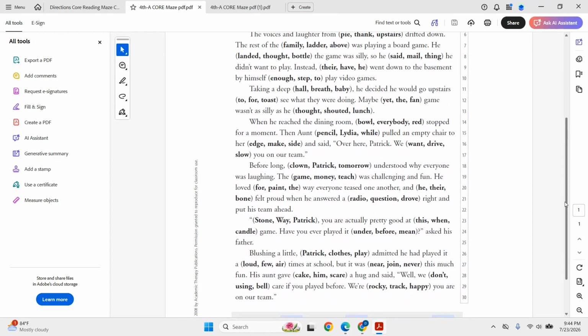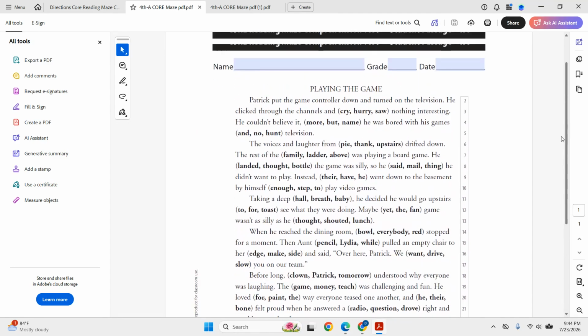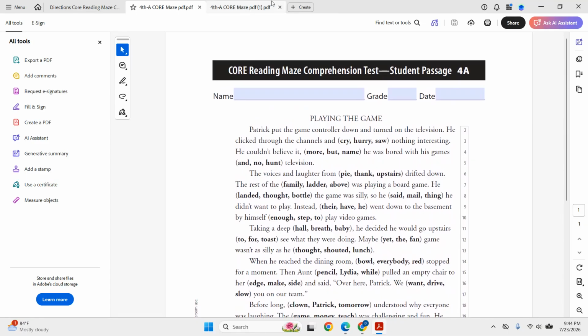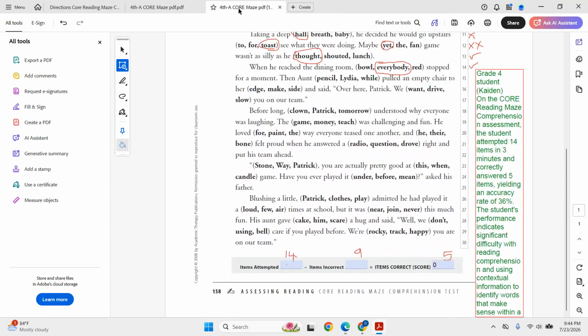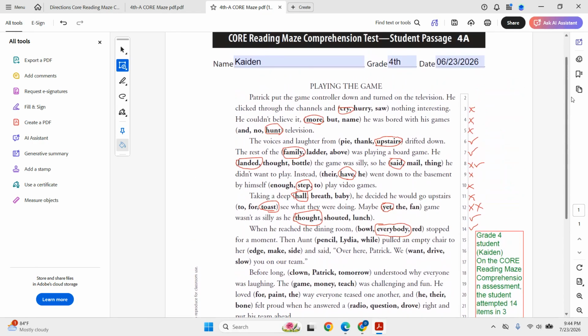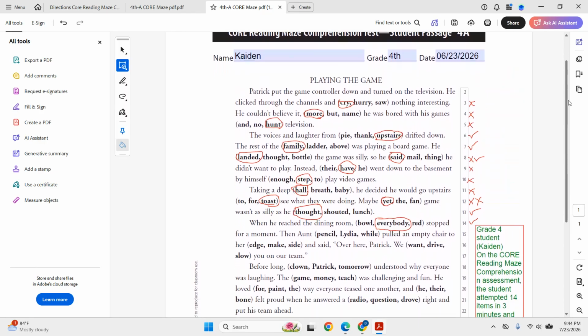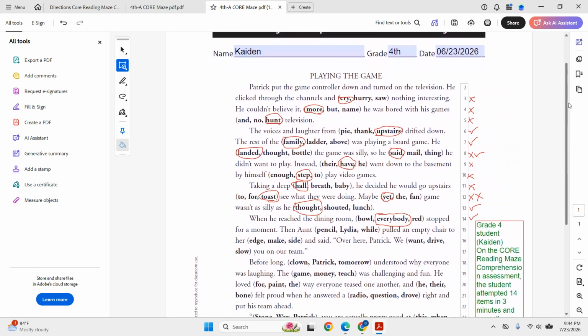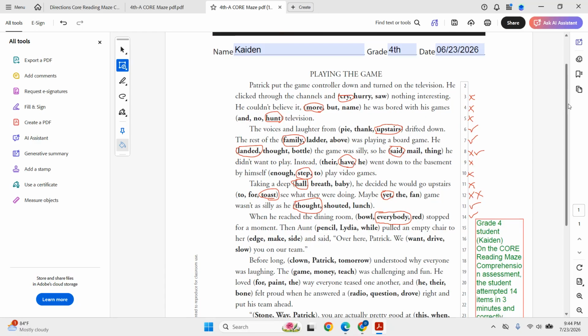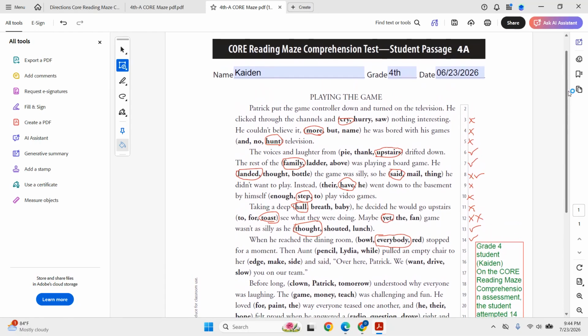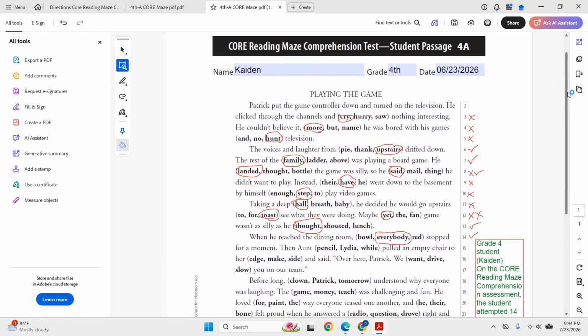This is a blank test item. However, I am going to show you a completed one or an attempted test item. Now, this is our student, Caden, right? Or fictitious name. And he's a fourth grade student because this is the passage we're working with.